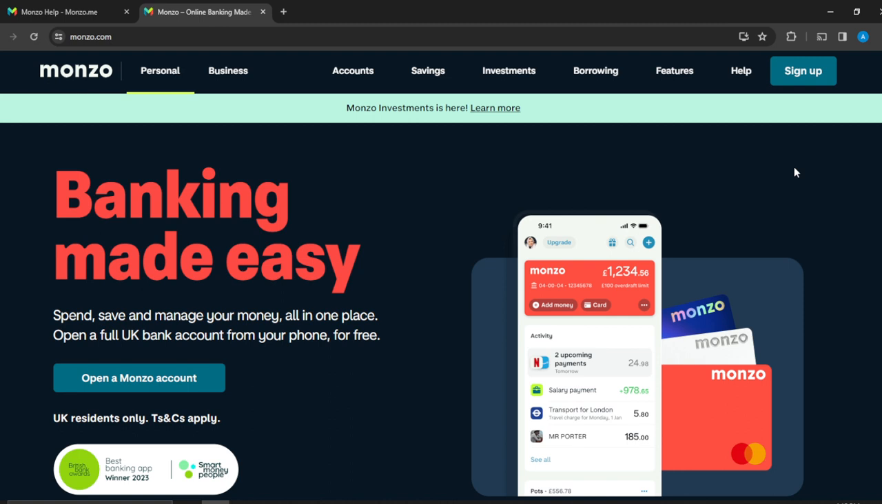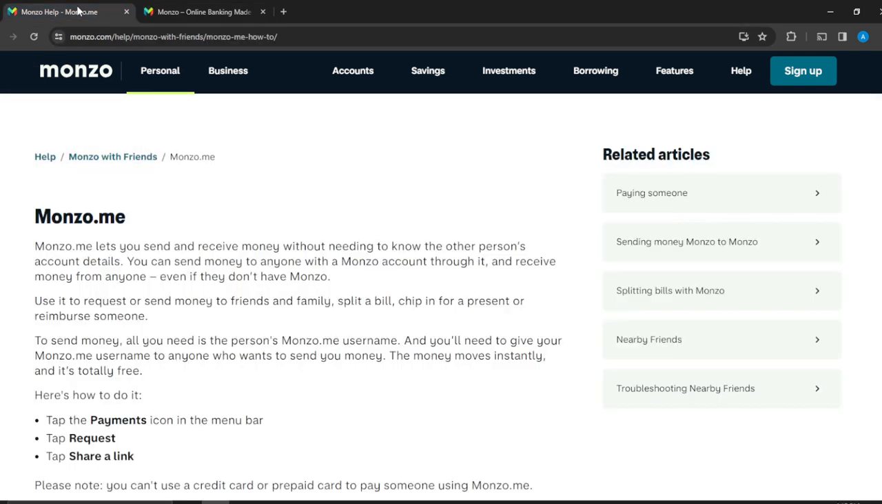But I would like you to know that if you do not reside in the UK, then you will not be able to create an account on Monzo, because Monzo is restricted to UK residents only, with terms and conditions applied. Sadly. So this means that not all of us have the luxury of creating a Monzo account, but we have the knowledge to help you through the process. That's why we have created this video, to see how we can help you through the process of sharing links in Monzo. So here's how you can share your link with friends.